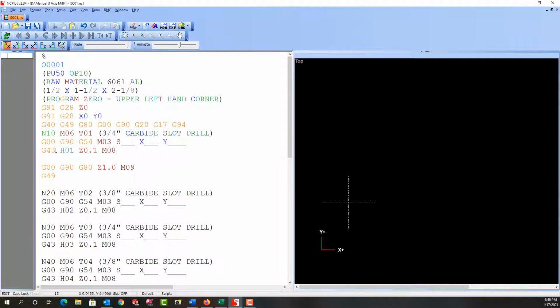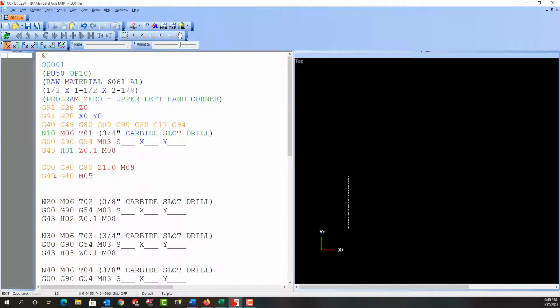Next, I'll add a G49. Where G43 said go get the height offset for this tool, G49 says forget about it. And then I'll put in a G40, which will cancel cutter comp, and we'll look at that later. So if compensation was on, G40 will shut it off. And then I'll say M05, which will stop my spindle.